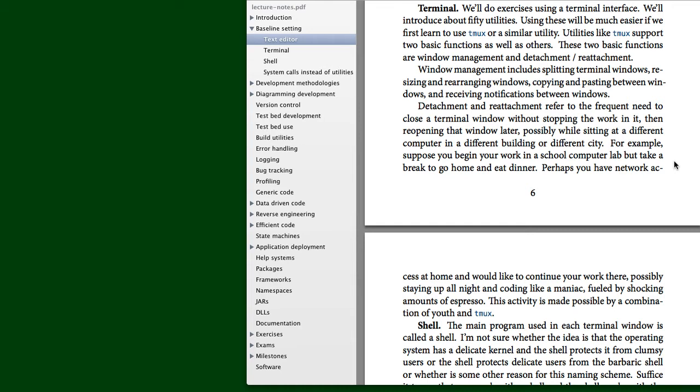And these will be much easier to use. These 50 or so utilities will be much easier to use if we first learn to use a utility like tmux. There's another utility called screen that is similar, and some others that are somewhat similar. And what these utilities support are a couple of basic functions that are really important, plus all kinds of other interesting functions. And these two basic functions are window management and window detachment and reattachment.